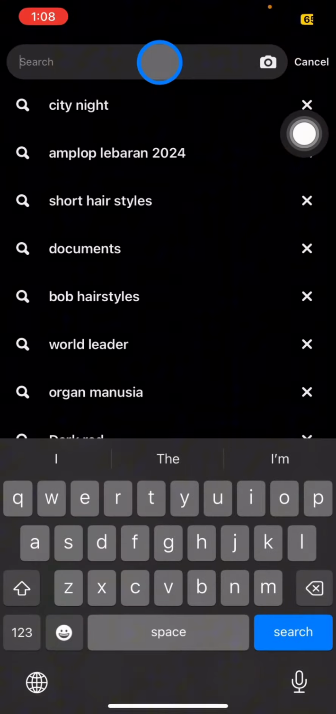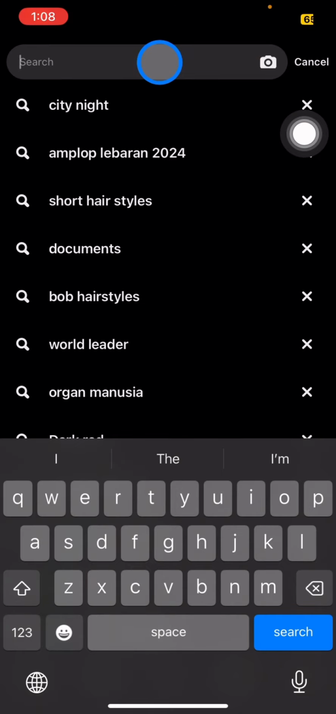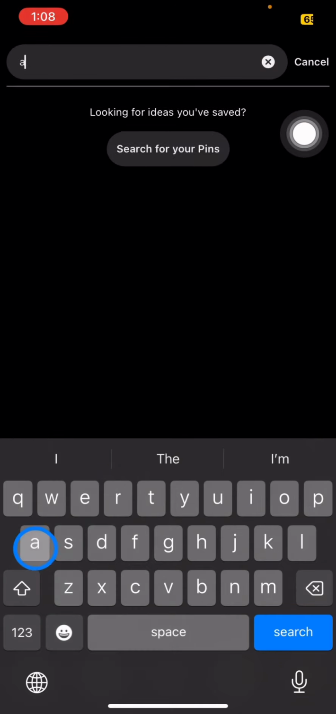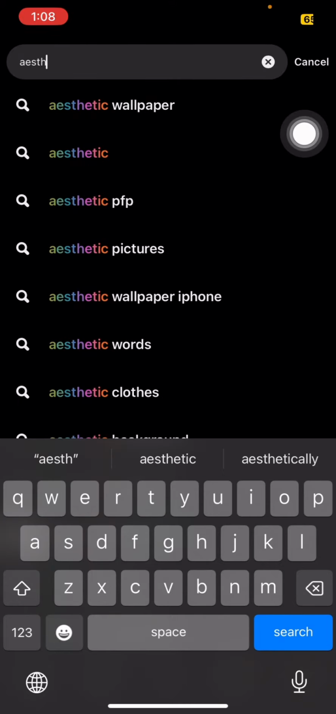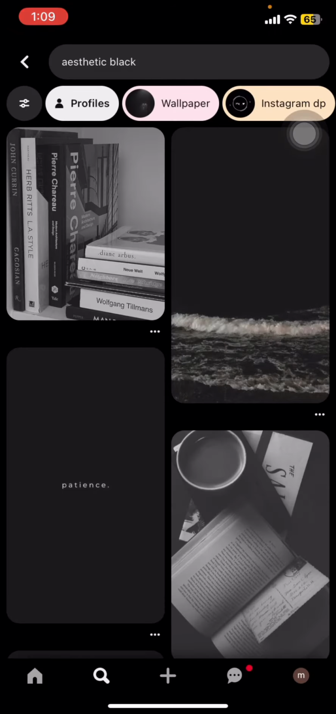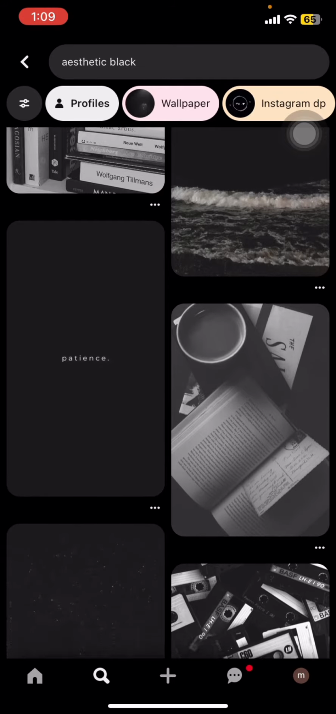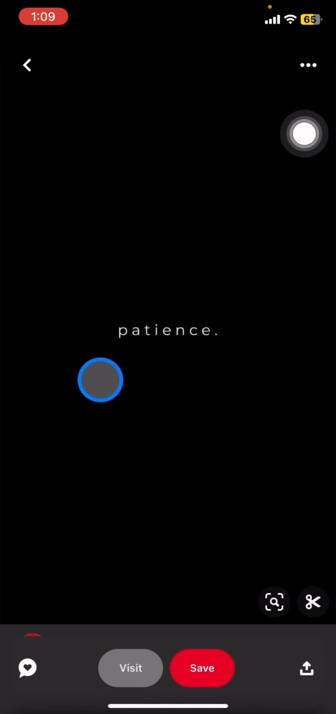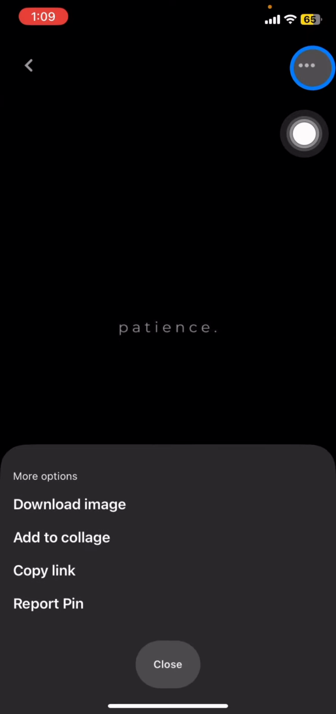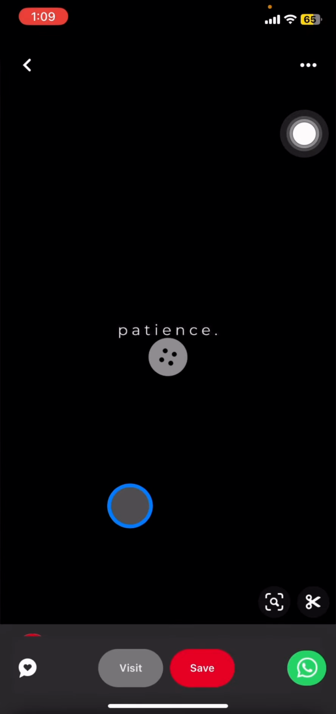I would like to change my home screen to a black color, but I will not forget the aesthetic one, so I will type aesthetic black, and then we just need to find which aesthetic black you want to have. So here I already found one. I think I would like to go with this. It's so simple with the small words on it. If you want to get it, click these three small dots and click download image.